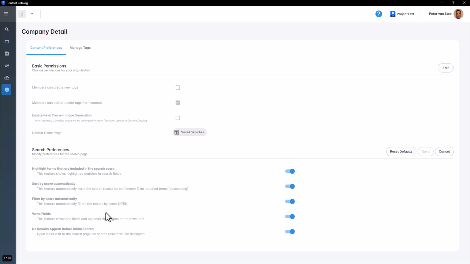The second last option here, wrap fields, allows the text within each of the cells to expand to a second row to show you more information. This last option allows us to specify whether we want no results before our initial search. If any of these settings are changed, you can always reset the defaults and have all changes revert back to their original status.